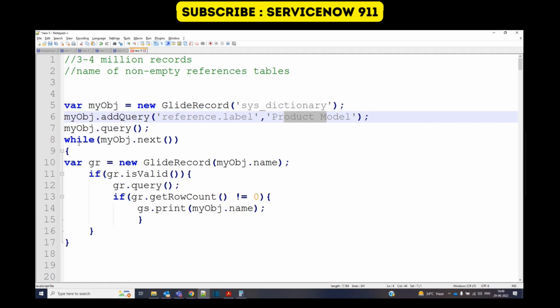Once we get that, using a while loop, we are traversing the whole object, and then one by one we are checking if that table is having any record or not. You see here in this if statement, I am checking if gr.getRecordCount is not equal to 0. It means if that table has at least one record, meaning the total record count is not 0, then I'm printing it.